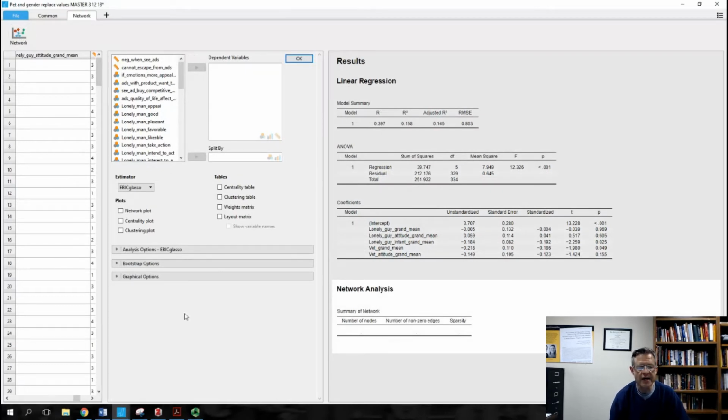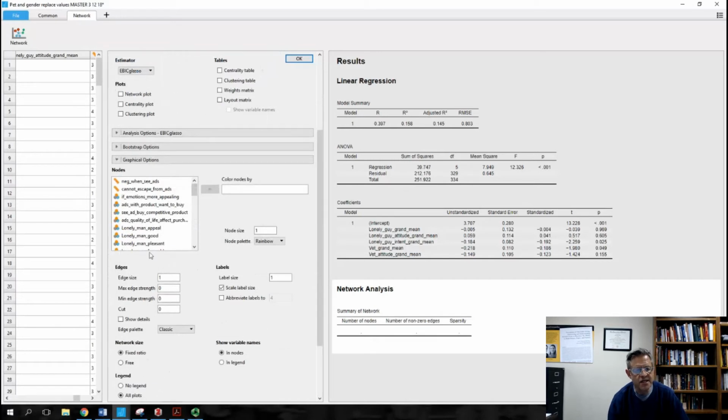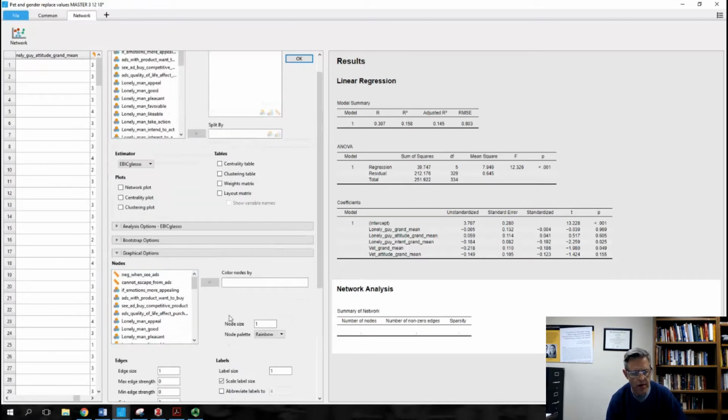Now, the one thing I'll ask you to do, I think it's under graphical options. See this? Click on graphical options. That's the lowest bar: show variable names in legend. This really cleans it up. I'll show you actually how that works. But click in legend here.